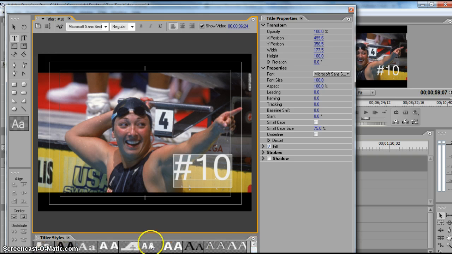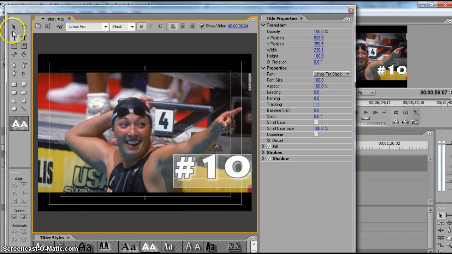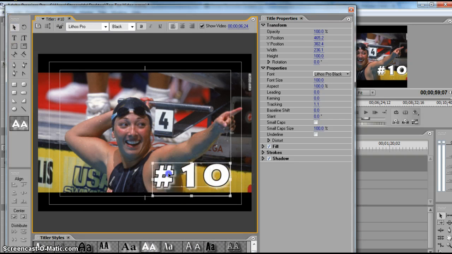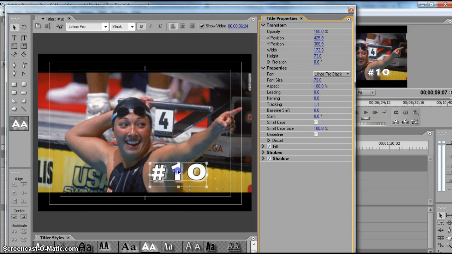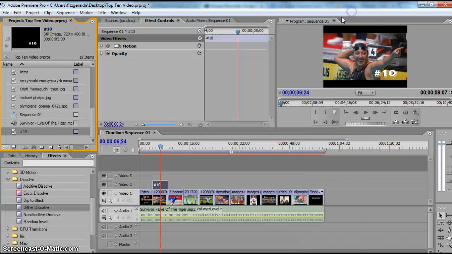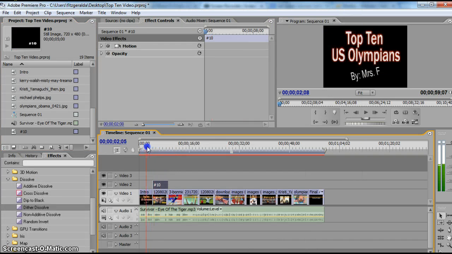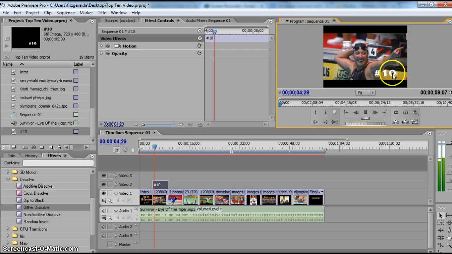I'll probably use one of these fonts down here with a shadow on it. I'll just pick this one real quickly. All right. And if it's too big or too small, again, it's the same thing that you know how to use. Okay. Put it right there. All right. So that's your number 10, and then you're done. And if you move this back, and we watch play, and we watch up here, my number 10 shows up. There's no transitions on it yet. We'll get fancy in a little bit.